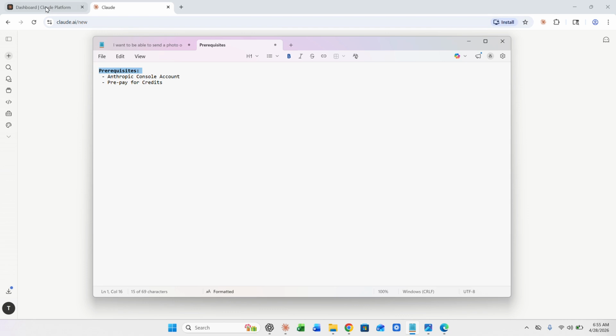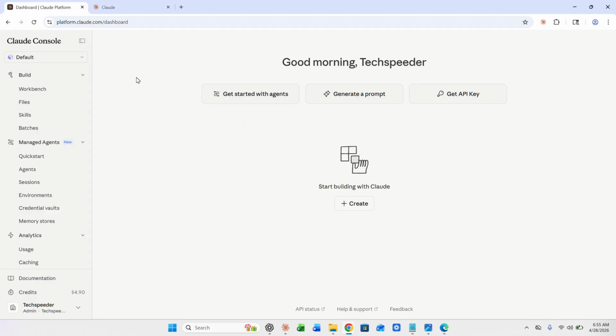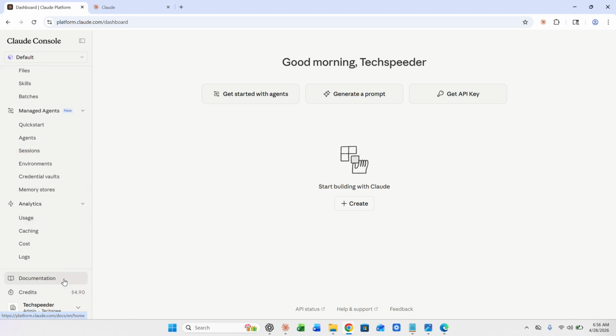Okay, so first off, you're going to go to platform.claude.com and you're going to go ahead and sign in. If you don't have an account, just go ahead and create one. And then once you're here, the first thing you're going to have to do is add credits to your account. And so I can't demo this since I already have credits on my account, but you will need to prepay.